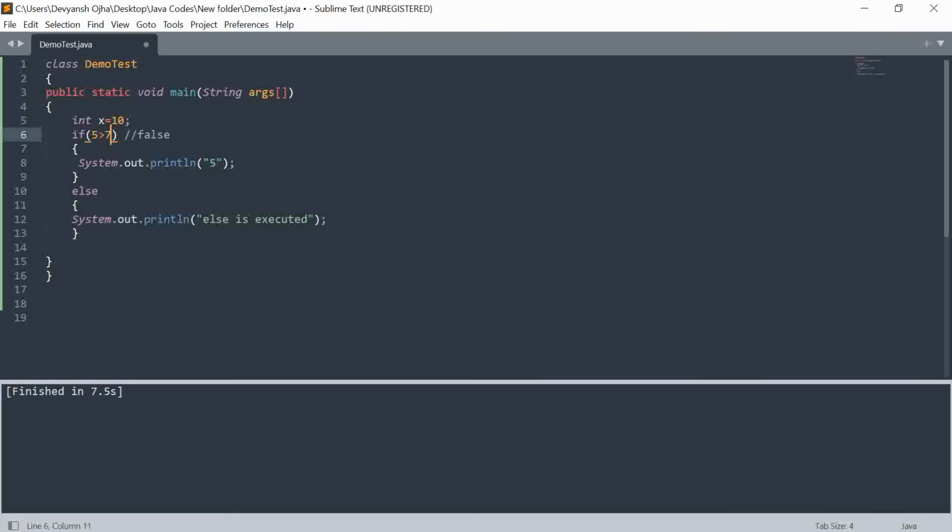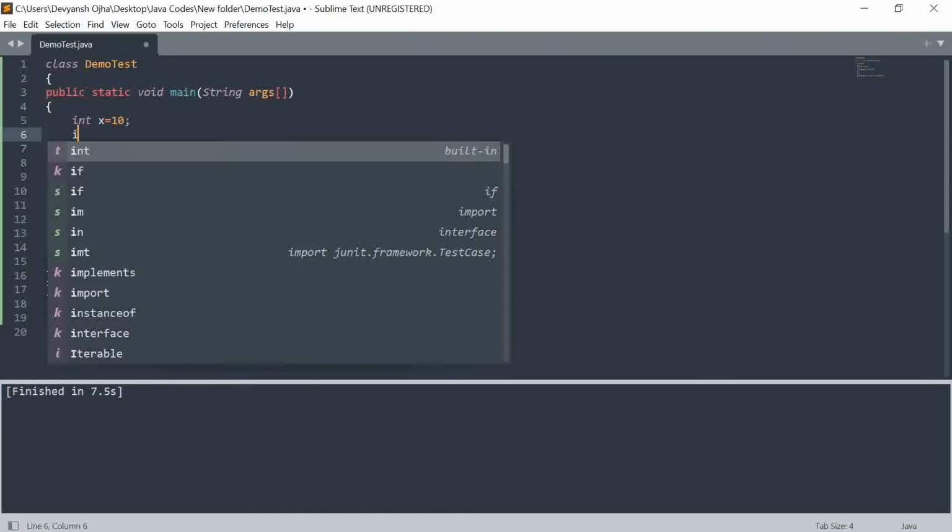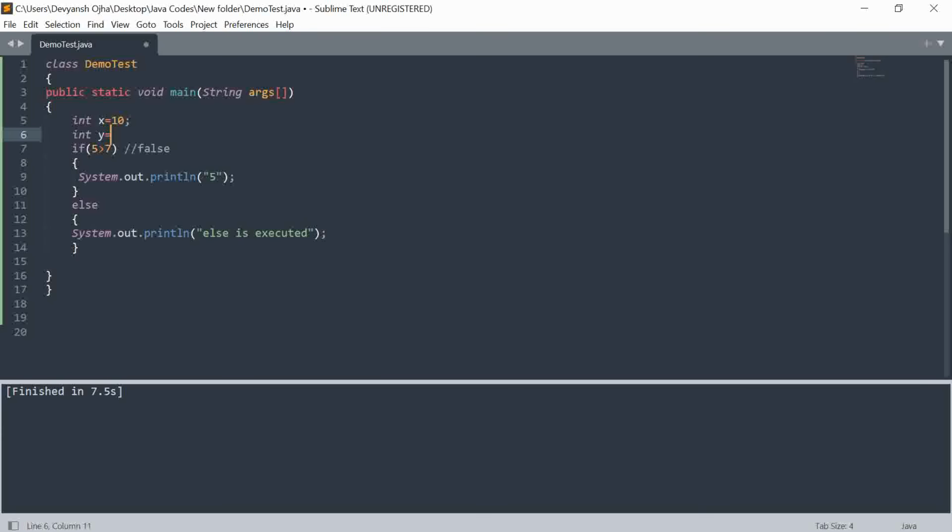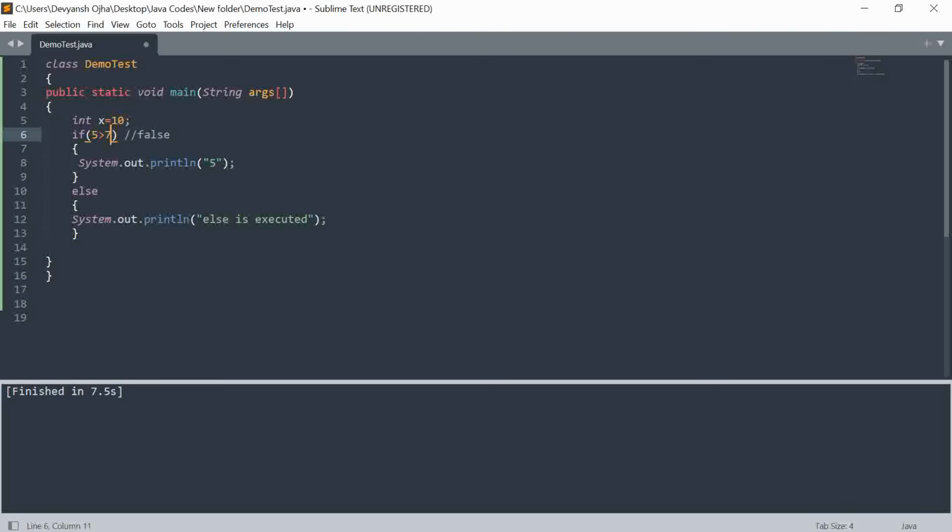Okay, this is the ultimate value, and this is another value, suppose 5. Now what I will check is, let's take x as 10. Now suppose I check if x is greater than 20, then print x. Okay, this is a particular condition.